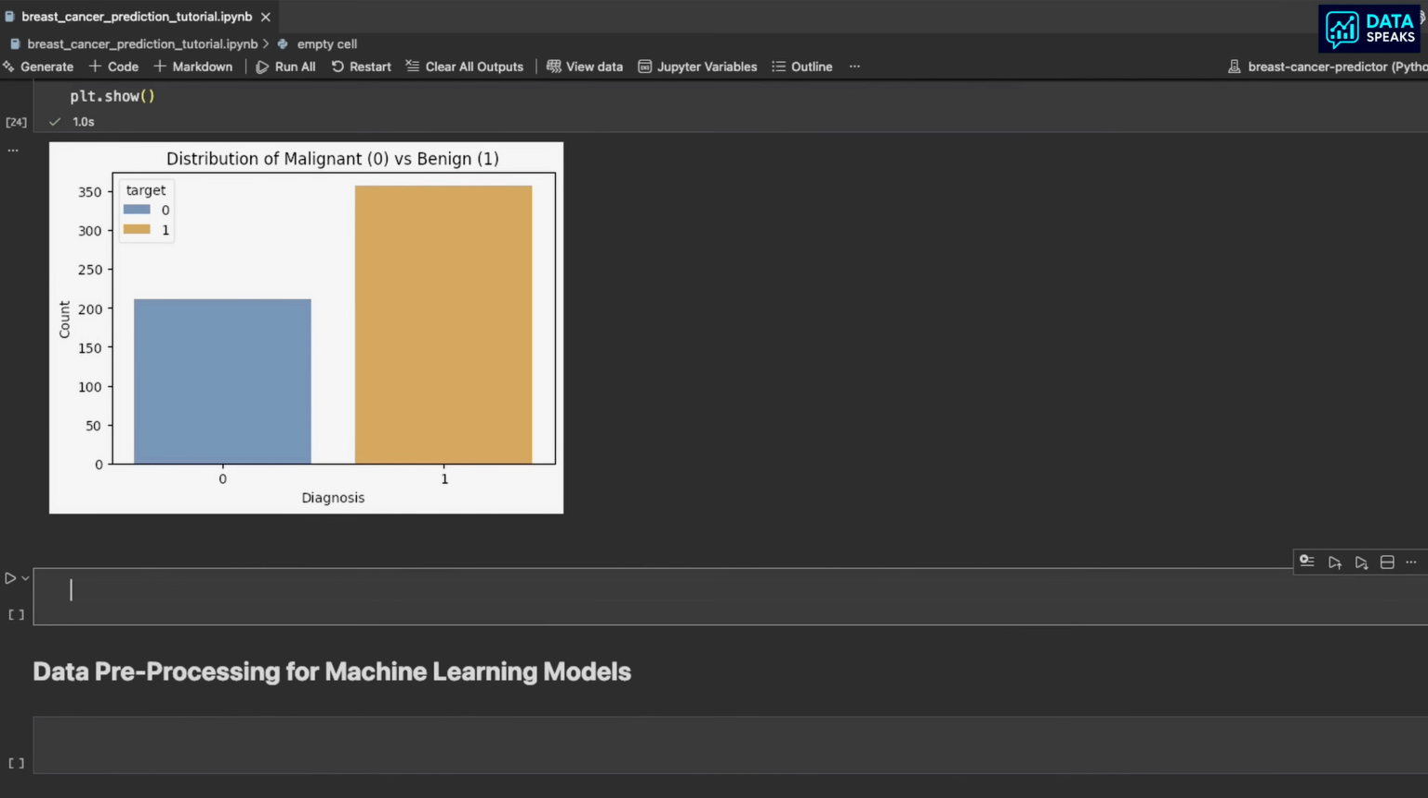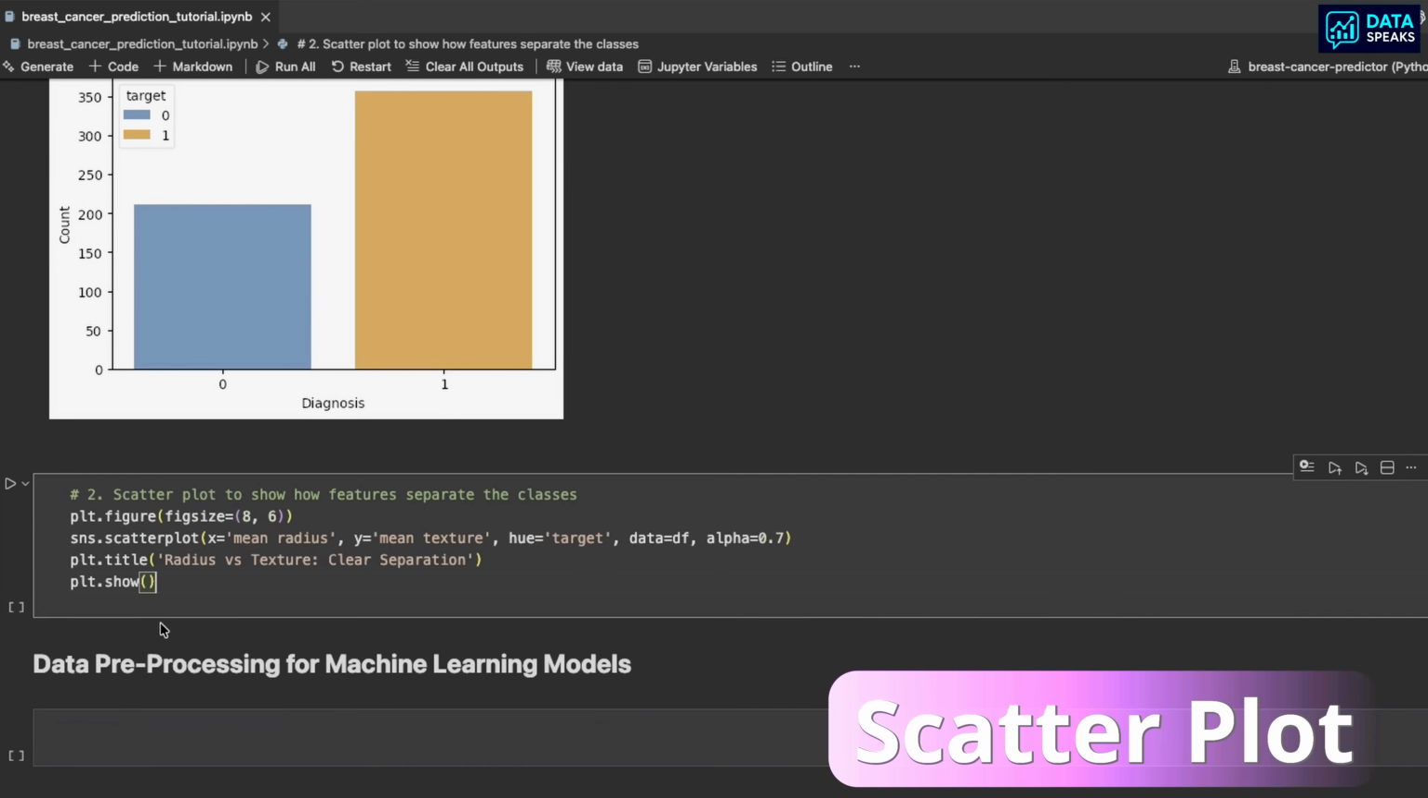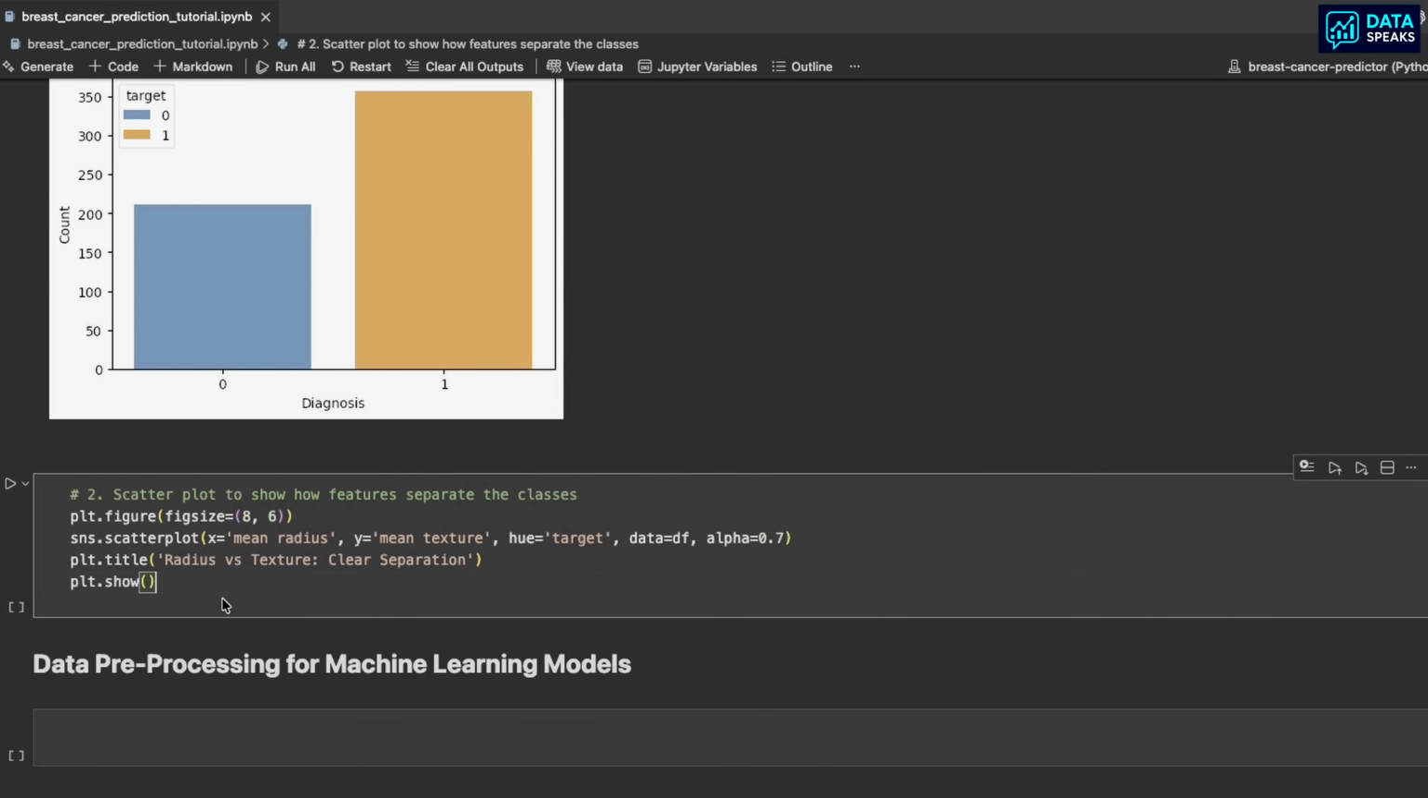Now, one more visualization I want to show is the scatter plot. A scatter plot gives you a huge visualization and data understanding of how each individual value in column A stands with column B. What is the association or relationship of two features?